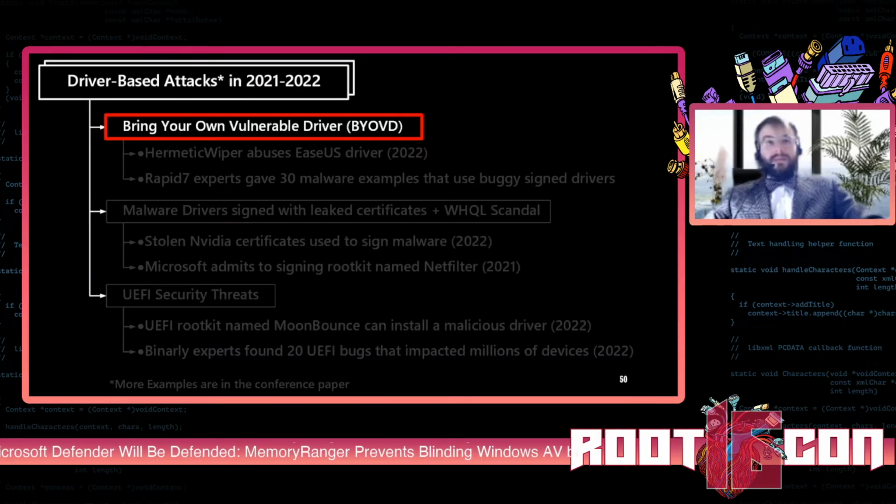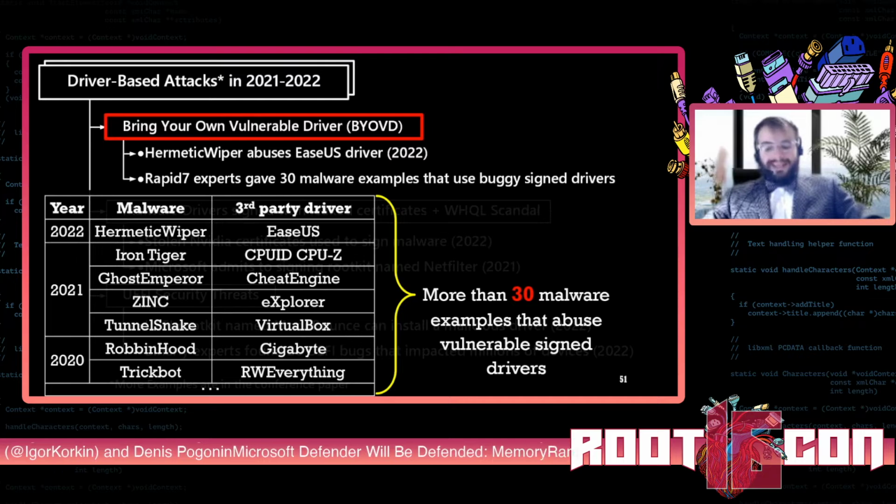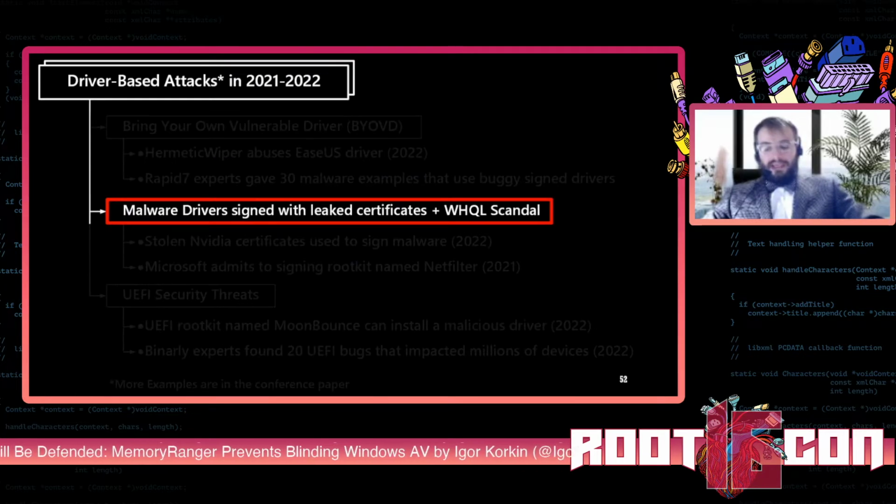Using the first technique, hackers can install any signed vulnerable driver and exploit its bugs to access kernel. Researchers from Rapid7 showed about 30 malware examples that exploit various legitimate drivers. Attackers can also use leaked digital certificates to sign their malware drivers. Let's look at some cases.